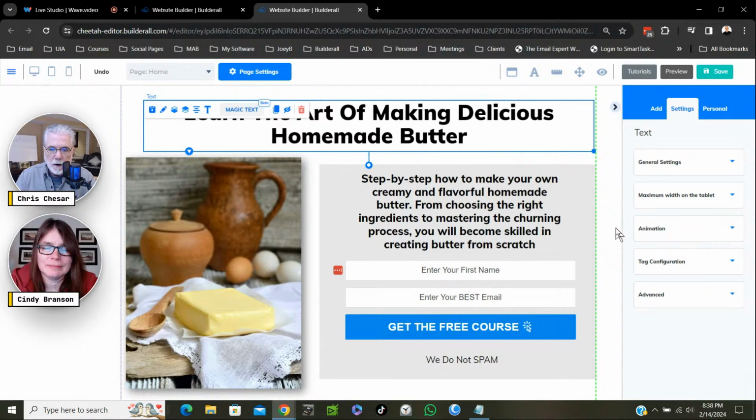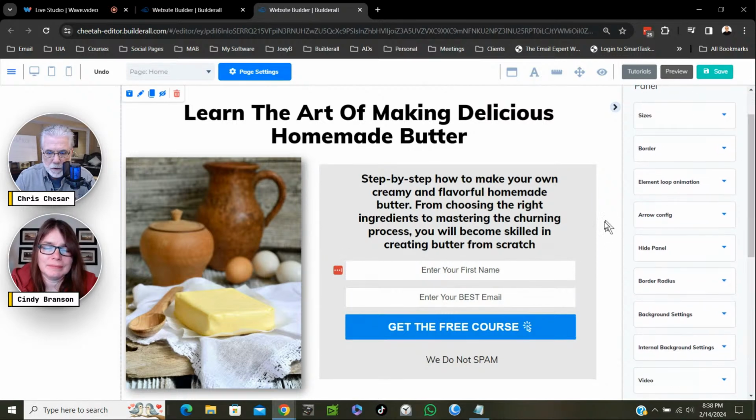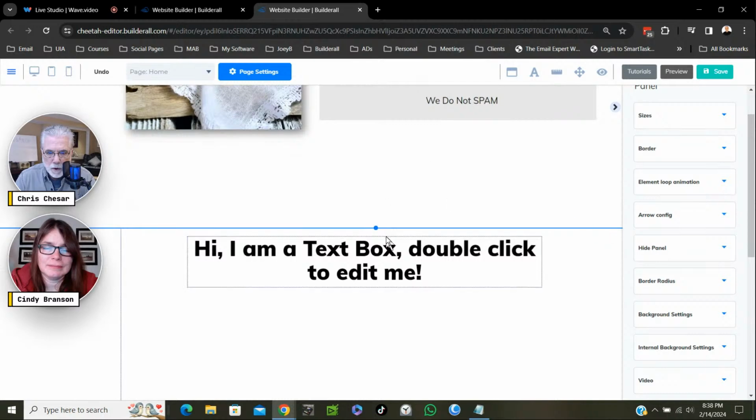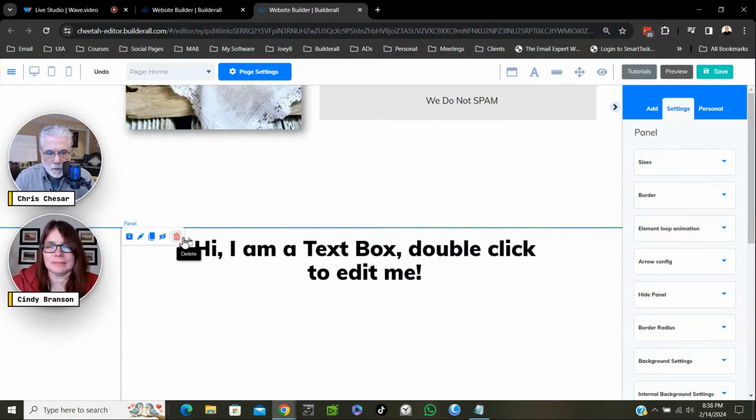Beautiful. All right. So we have this all done, and it's looking pretty good. And then, of course, we want to put our footer in here. So we could do that. So I could actually delete this here, this whole panel. Delete.